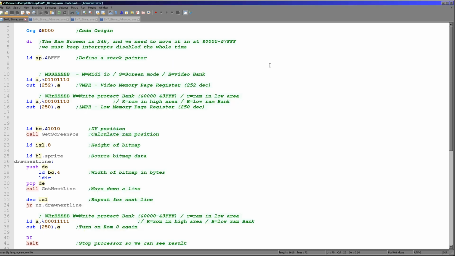Well, let's have a look at our code. So this is the entire file. Now, if you don't know how to compile an assembly file and execute it on an emulator, please have a look at my previous simple example, the Hello World example for the Sam Coupe, because we went over all of that there, so we're not going to go over it again today. So we're going to start our code at hexadecimal 8000.